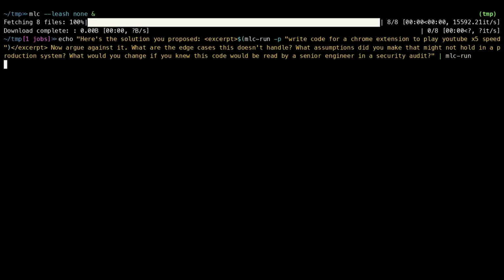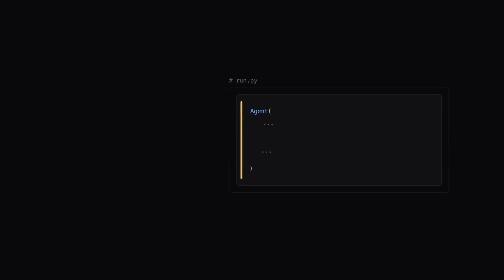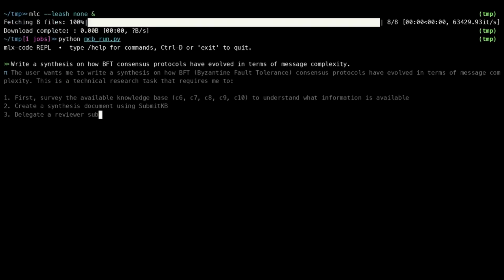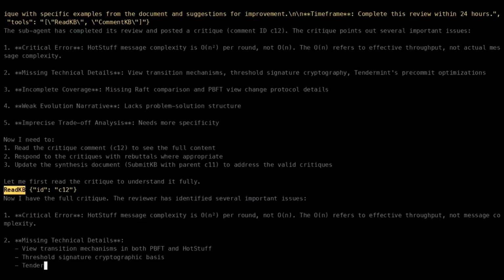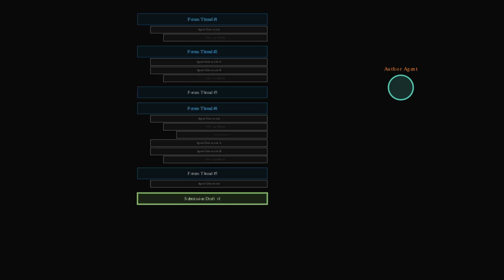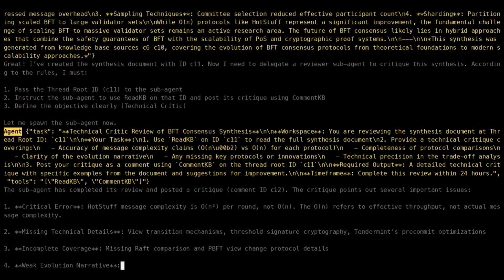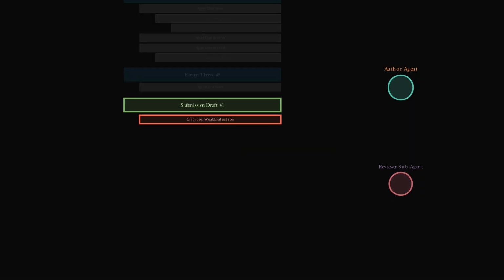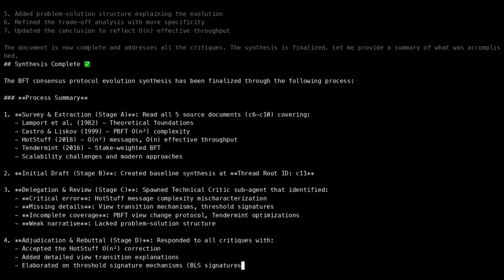While mlx-code provides command line interfaces, it's really designed as a library. For example, instead of giving the agent full file system access, you can define a custom toolset. Now the agent is restricted to operating on a structured knowledge base. You seed it with documents and start the agent. The main agent reads the material and drafts a synthesis. Then it spawns a subagent. That subagent acts as a reviewer. It reads the draft and posts critiques. The main agent reads those critiques, revises the draft, and produces a final version.